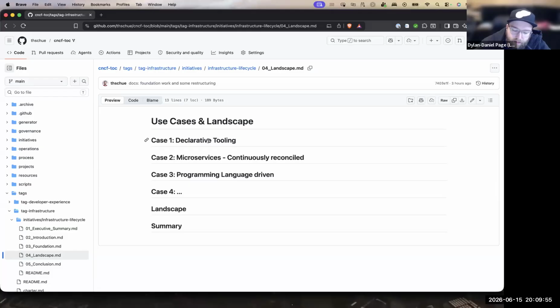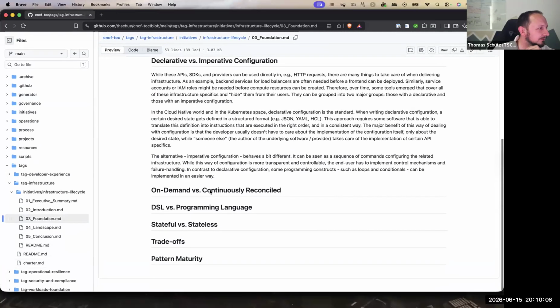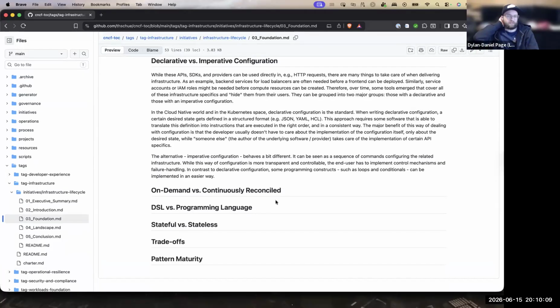So I can see why you would want to move the on demand versus continuously reconciled. As an example, you were saying that Terraform versus other things was originally in the landscape section instead of in the foundation section. Okay, so both would have been okay. Right, but I thought we would mix up some things, so we have this a bit separated.